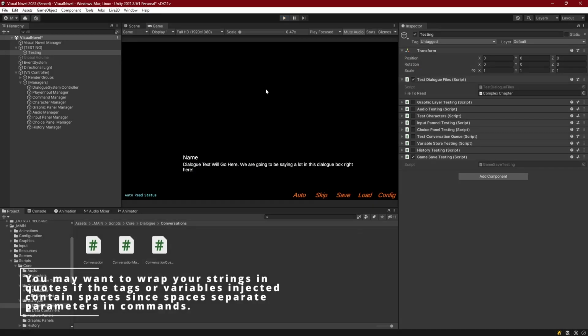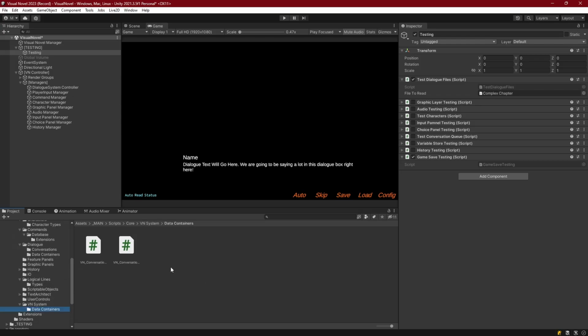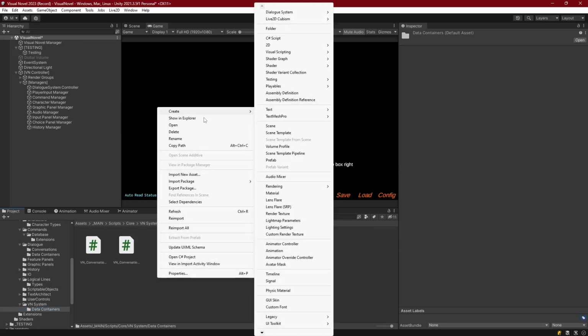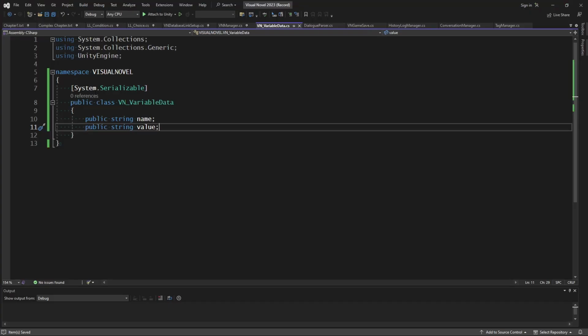If we want to save the rest of the variables in our variable store, then we need to do that inside of our game save as well. So I'm going to come to the VN system inside of the data containers and make one more data container for the variables. This will be the VN variable data. The variable data is going to be serializable, and it's simply going to have the name of the variable and the value, which will be represented as a string.